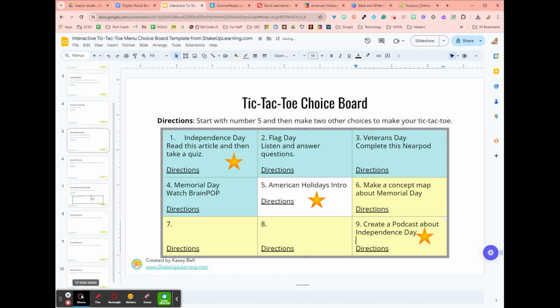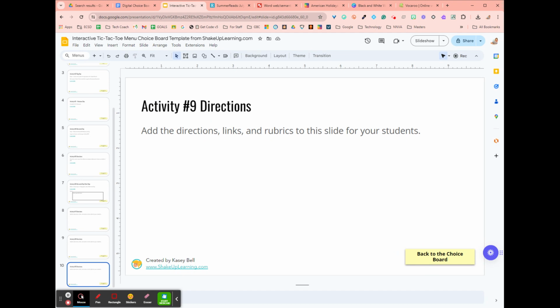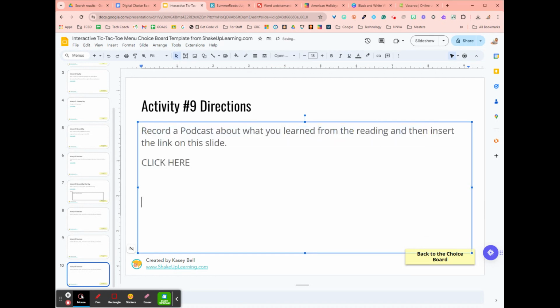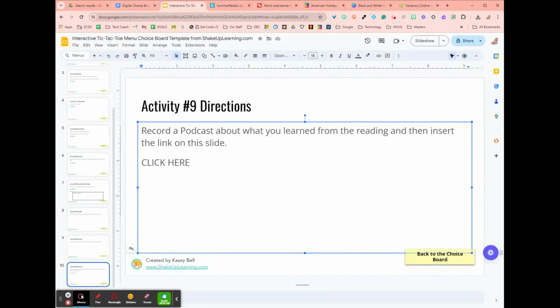And a really easy way to do this, let me jump to that slide, is to use a recording. It's very simple and free, and it's called Vocaroo. We do have other sites where they can make audio recordings, but this is so simple. Let me show you how it works.